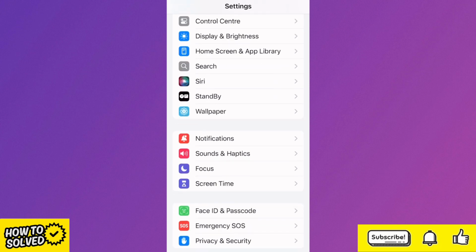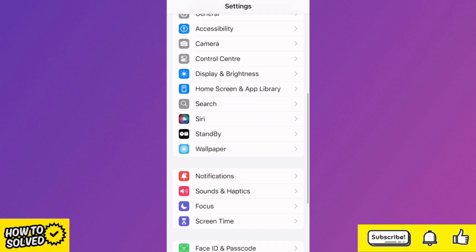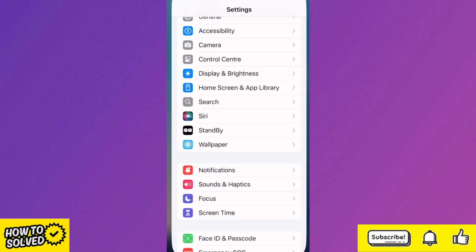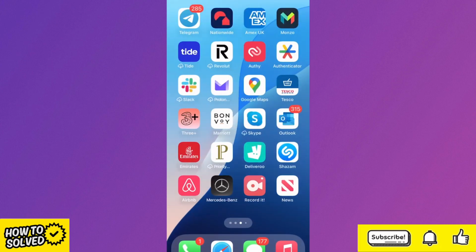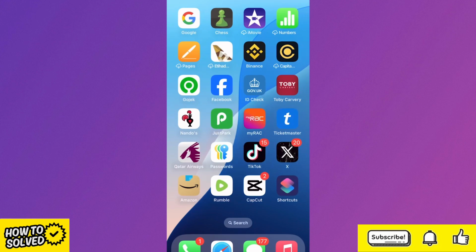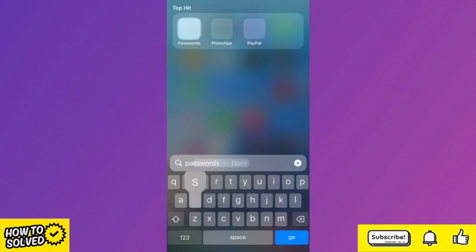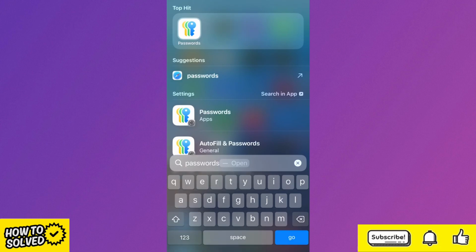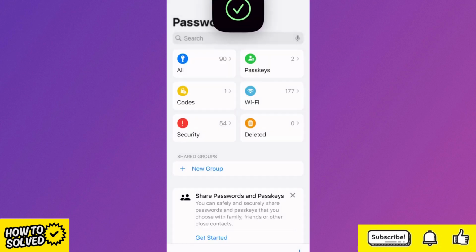Now, with the new iOS 18, they've actually moved this section, so we need to head over to the home screen on your phone, and if you scroll across your list of applications, you'll now have this new app called Passwords. If you can't locate this, then just head over to the search menu and type in Passwords, and then click on the Passwords app. Now from here, obviously you'll need to use your Face ID to unlock this.